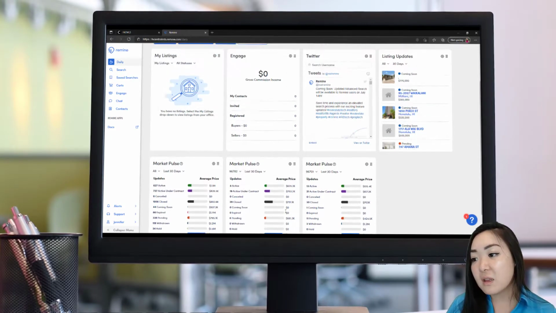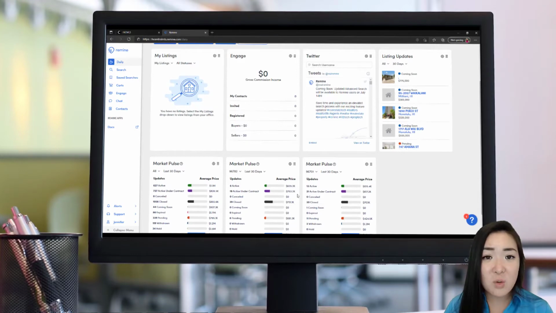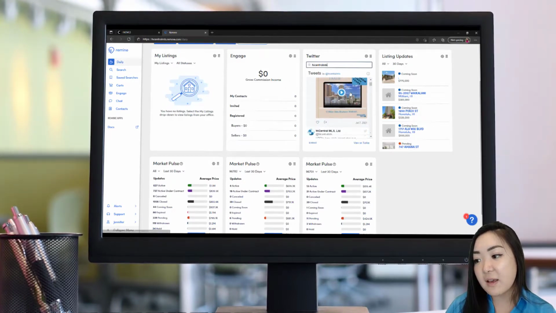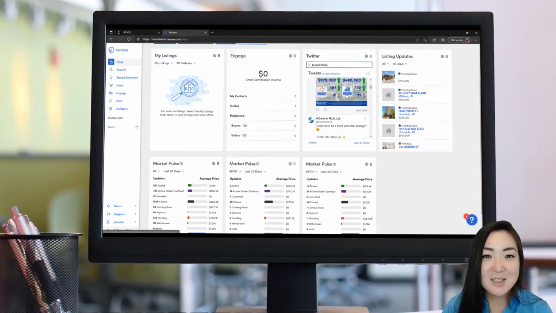One of the things that's really cool is regardless if you have a Twitter or not, you can actually look up accounts, so different real estate accounts that have a Twitter account, and see what they're posting. So for instance, if I wanted to look up what High Central MLS is posting on their Twitter, I can do that and see everything that they've posted right here. And that's without having to create a Twitter. So it's just some of those things that are really cool that you can utilize through Remind.